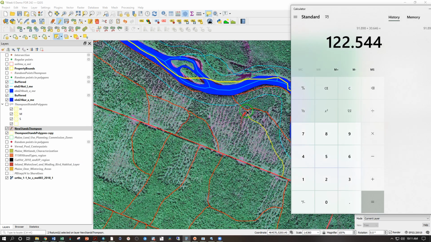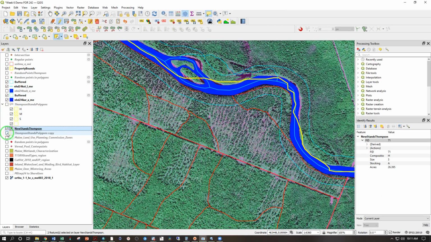Hit OK, and now we have just one feature where before, you see this is our old stand layer here. Now we just have one stand.